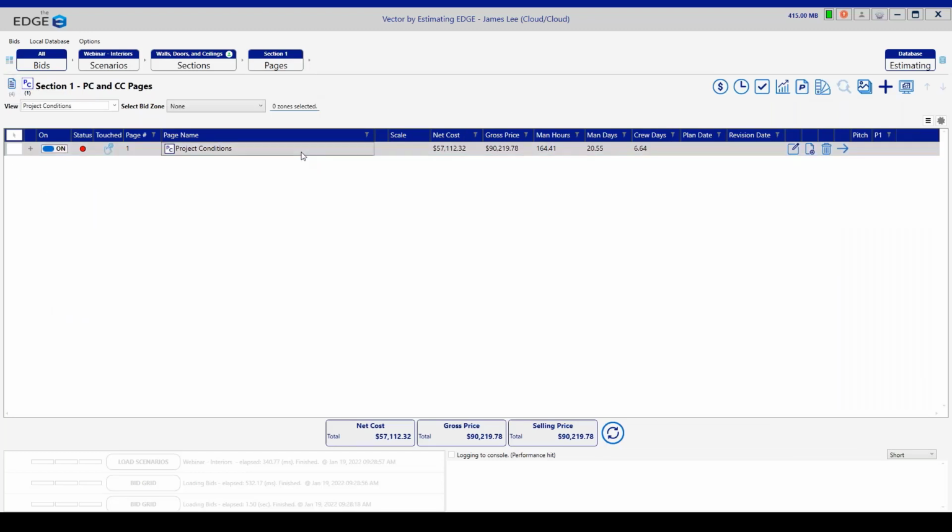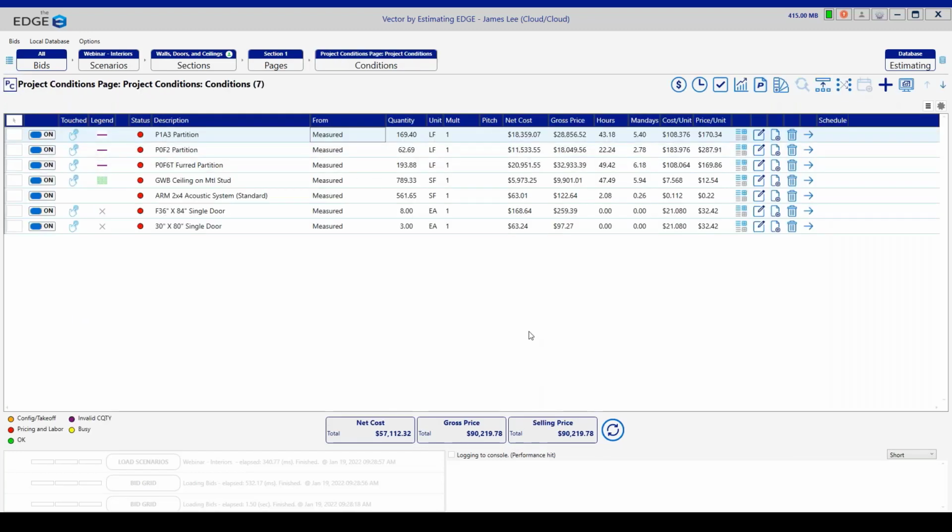Yes, James, there are a couple of questions. The first question is: is it just as easy to unassign a shape from a condition as it is to assign?